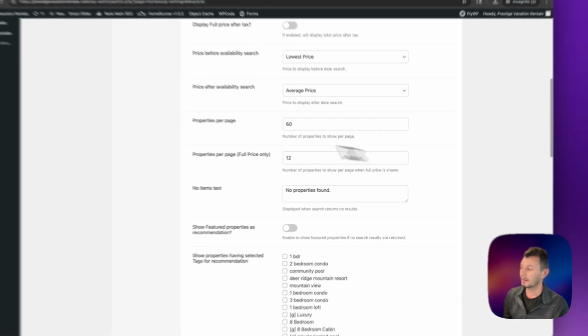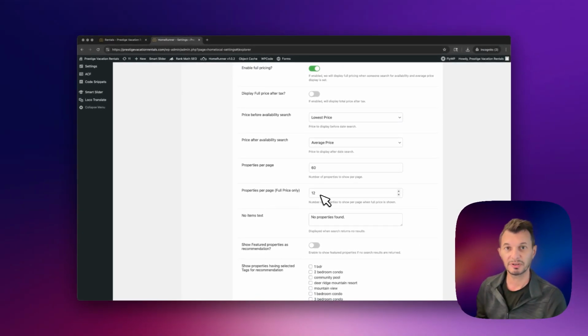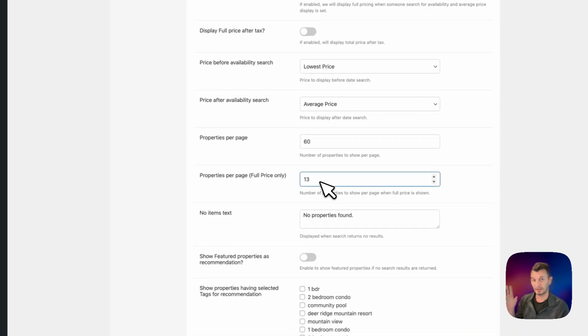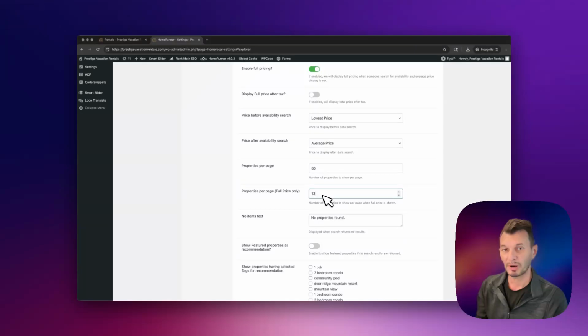We have a separate pagination for the full price because we have to do some extra calculations, and that could be resource heavy. Because of that, we show a lower number of properties once the dates are searched and the full price is enabled. This allows us to be more resource and API use conscious for our partners.